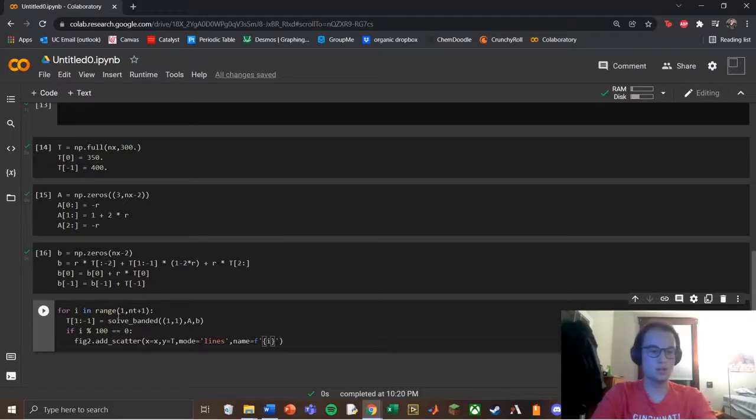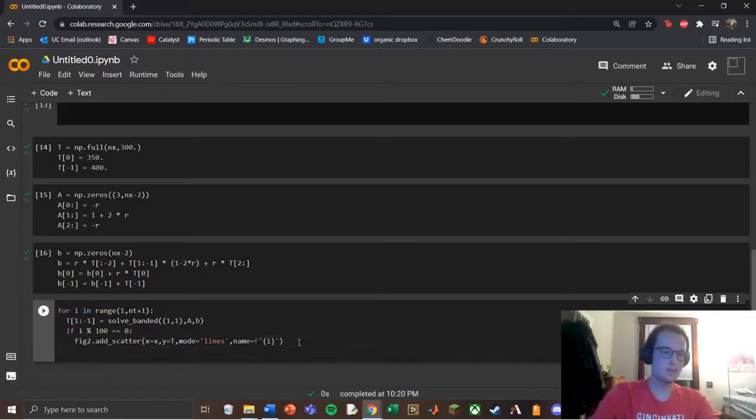Now again, that if statement is just to make sure that we're not graphing all 10,000 temperature profiles, but only graphing the multiples of 100. So we still get all those iterations, but it is only graphing a few of them, not all of them, which makes it a heck of a lot easier to read. And then of course, our last step is going to be fig2.show.